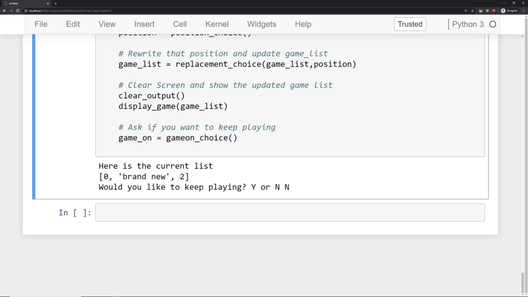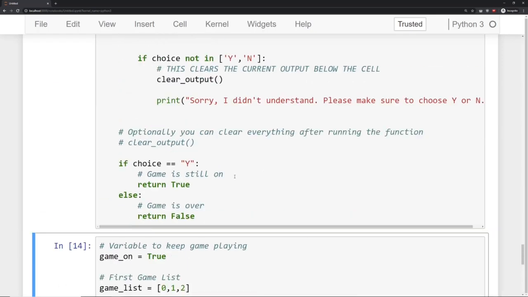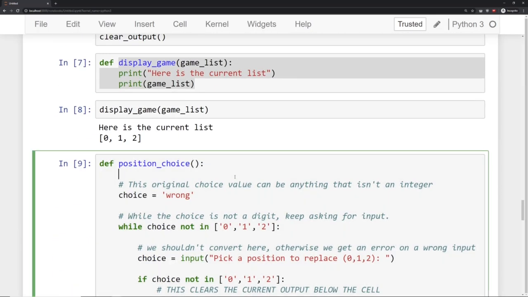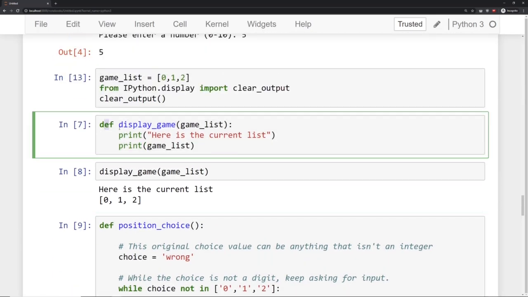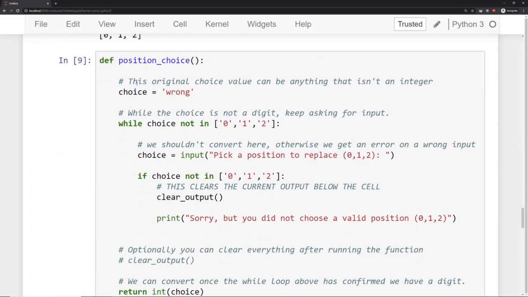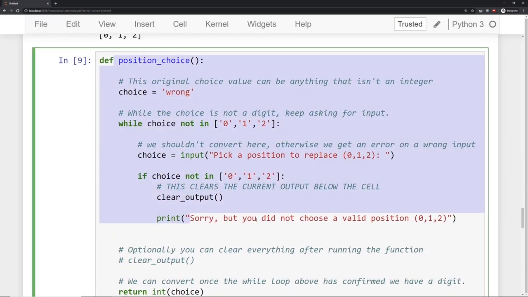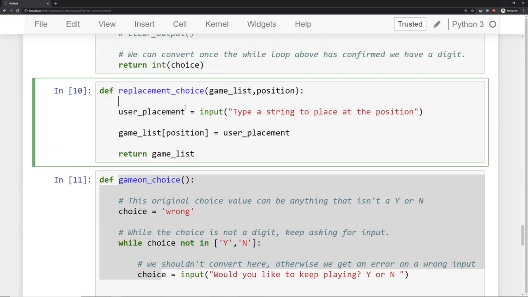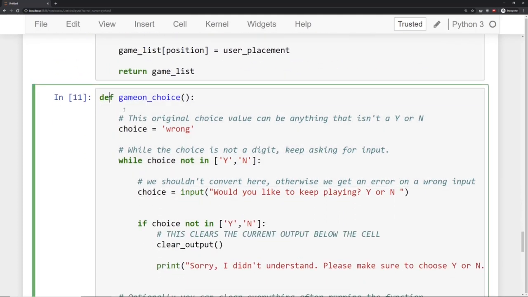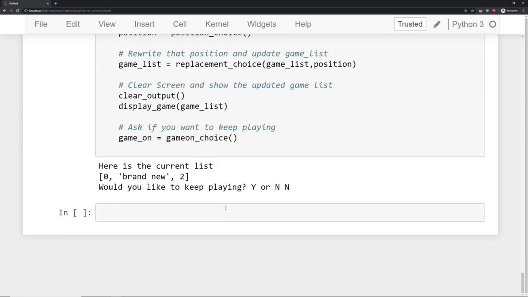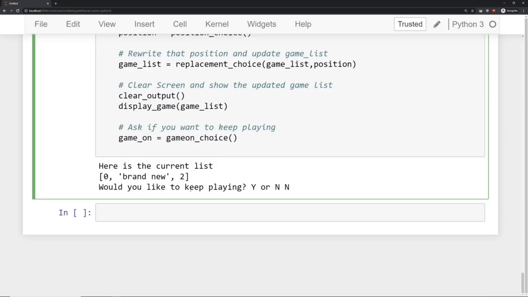So let's go ahead and build out this game. There's essentially a couple things we have to do. One is to have a function that can display the game. Second is to have a function where the user chooses a position. Third is to have a replacement choice function. Very similar, we just ask the user what string they want to choose. And then the game on choice, very similar to the previous two, basically asking, do you want to keep playing? So let's go ahead and then build out the game logic.